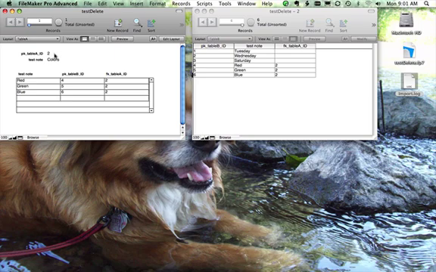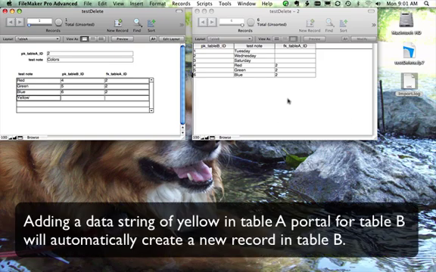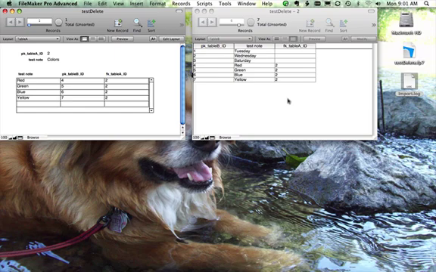So here we go. The only record that we have, one record total in the table, is table A record 2. We have red, green, and blue. Matter of fact, let's just go ahead and add in yellow. And as I commit this record by entering the enter key, you'll see yellow appear in our table B.